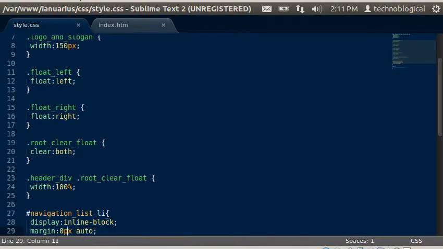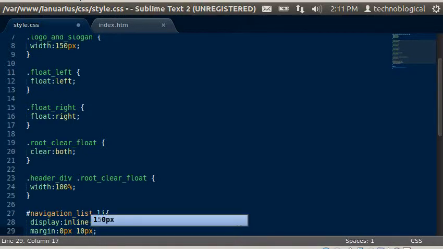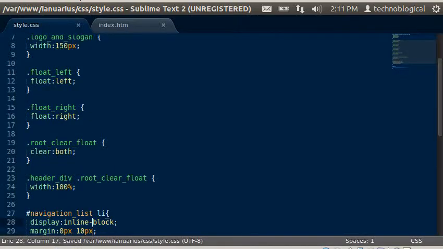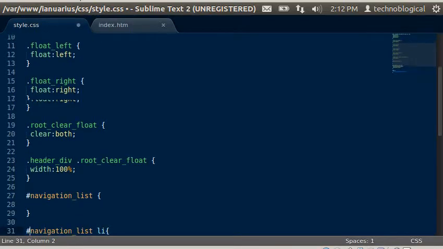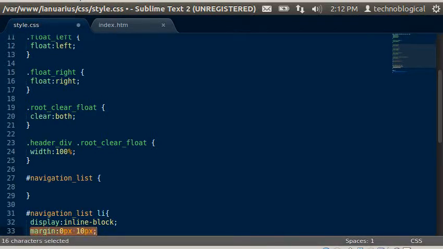Refresh, huh? Margin auto. Oh wait, I probably need to put that... What if I just put that on navigation list with padding? Because I think I could just do 10 pixels, same. Yeah, and then if I do navigation list with the same way, that'll center the list, I think.